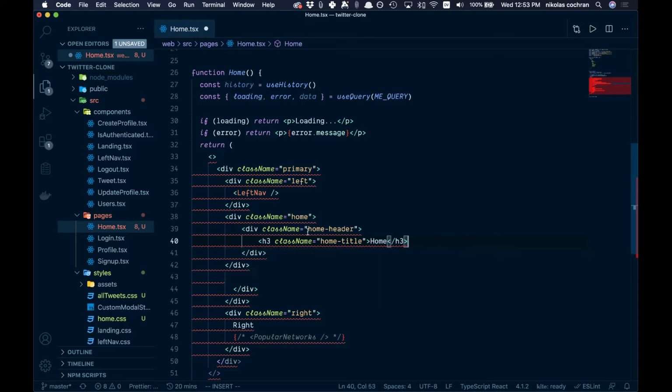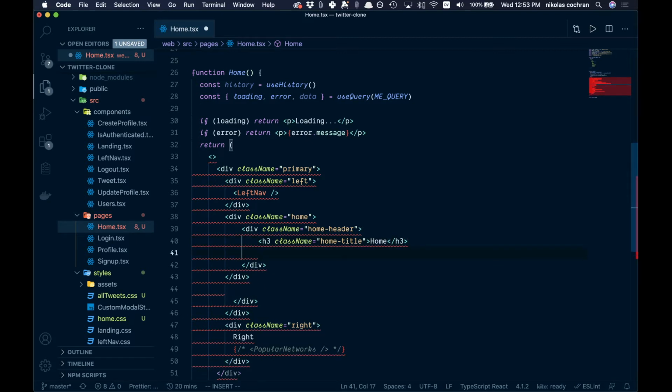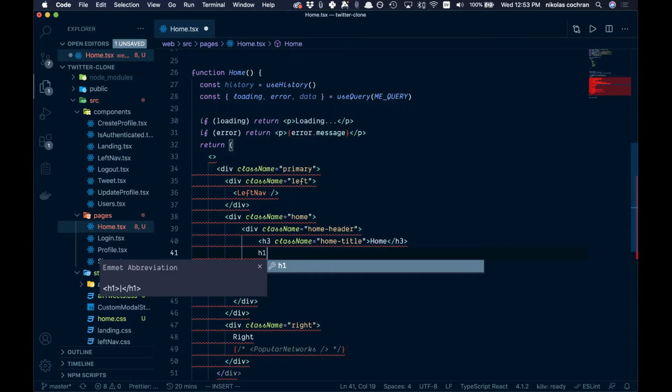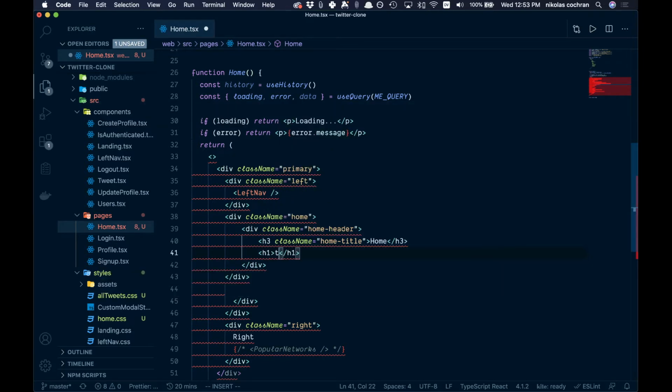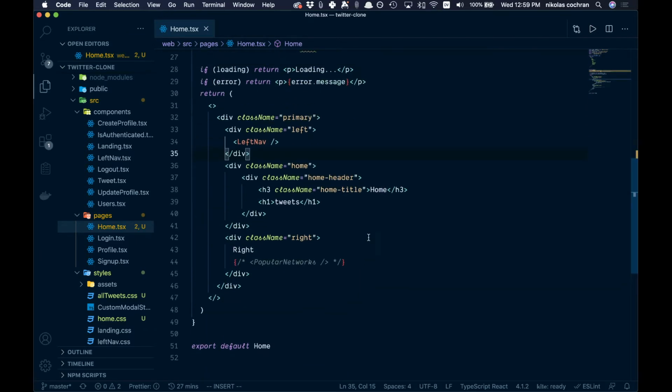And then inside here is where we're going to have our homepage tweets and all of our tweets. And those are going to be two components that we're going to create. So let's right now just do an H1, and we're just going to say tweets are going to go there. All right, so that looks good there.